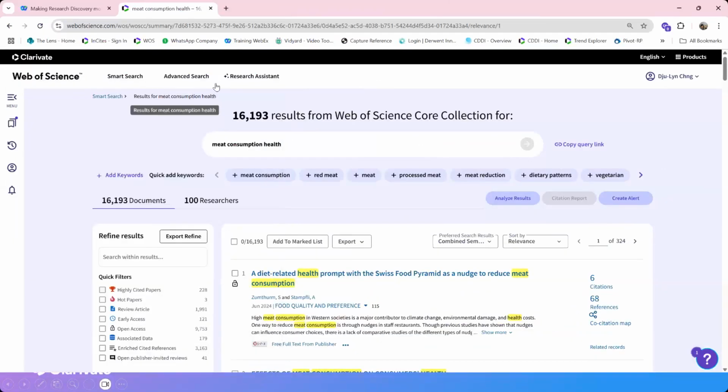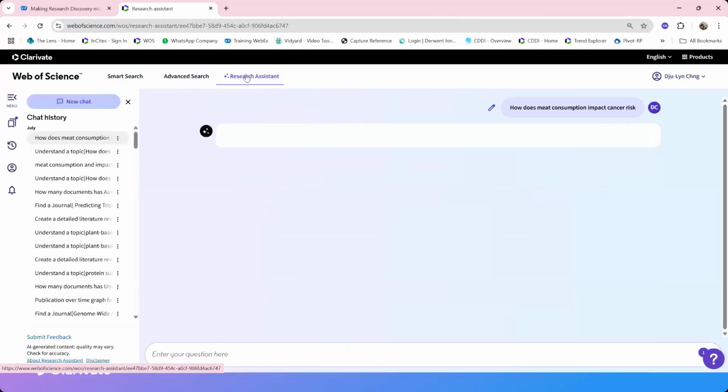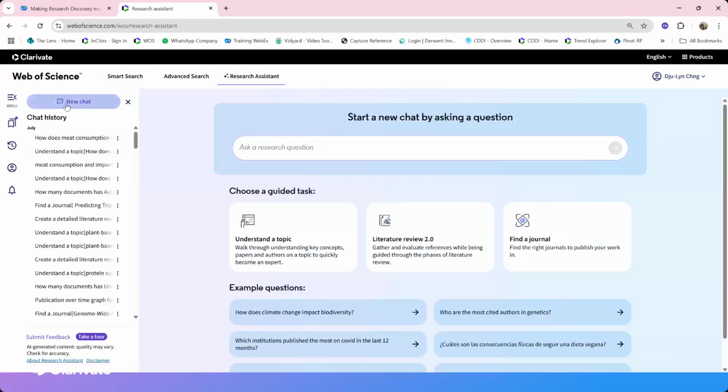So how do you view Research Assistant? In the next couple of weeks, some of you might see this link, Research Assistant, at the top. If you click through and it lands you on a marketing page, it means that your institution currently does not subscribe to Research Assistant. You might want to recommend this for subscription through your library. Okay. Now, going to the Research Assistant, you can start a new chat, and we have these 3 guided tasks available: understand a topic, literature review, and finding a journal.